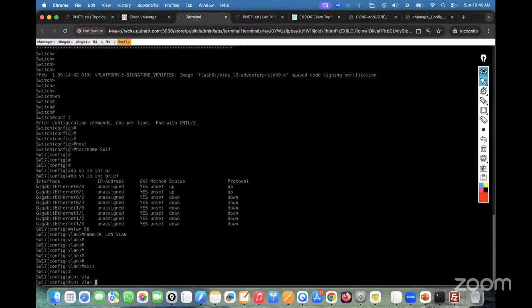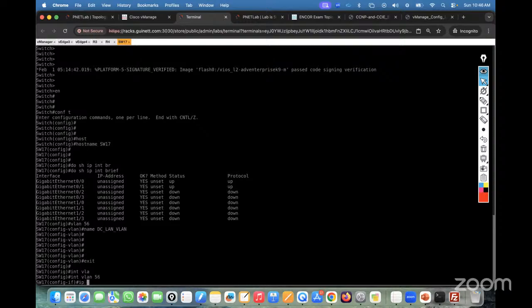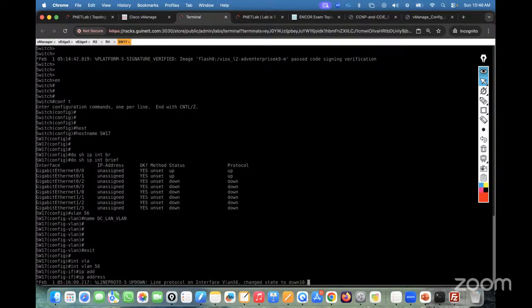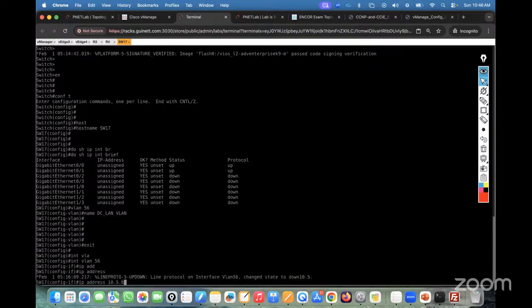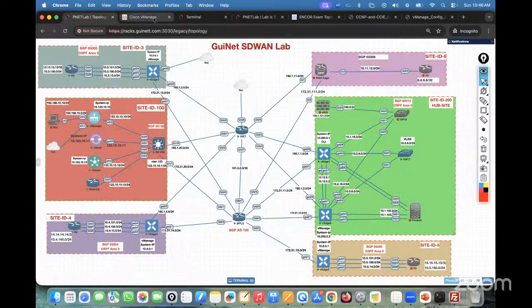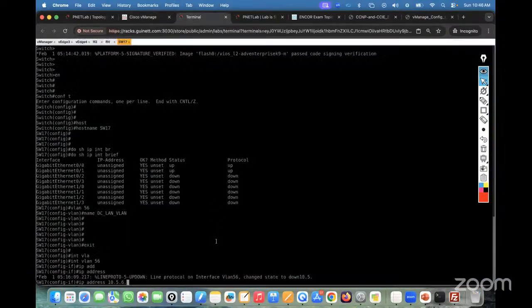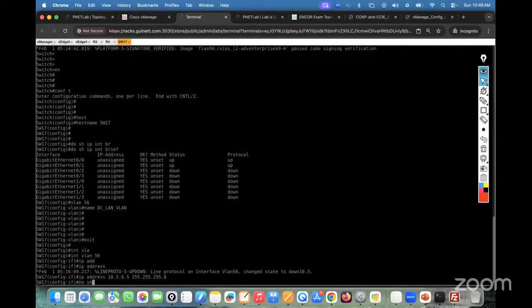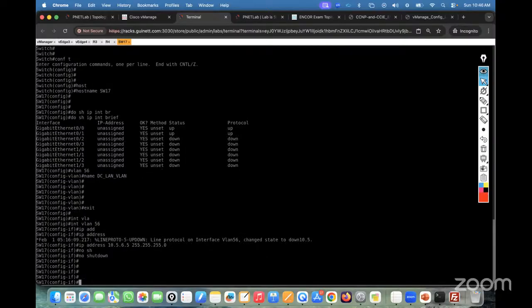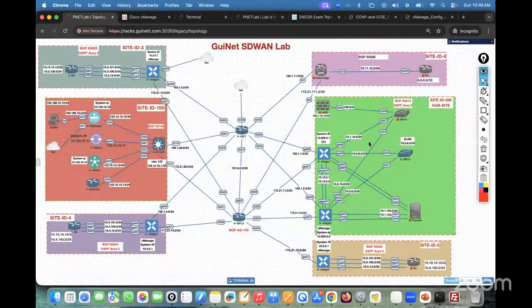Now interface VLAN 56. I will configure the IP address 10.5.6.5 with 255.255.255.0. No shut. Now I will assign these two interfaces, gig 0/0 and 0/1, under VLAN 56.